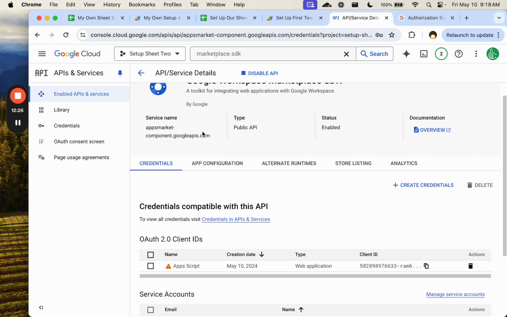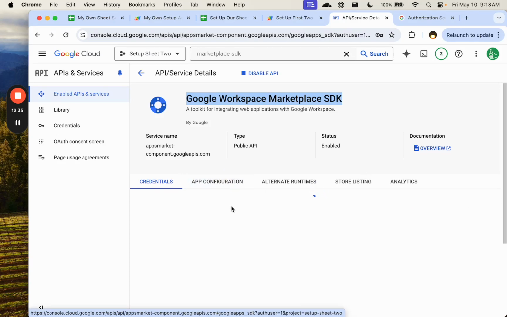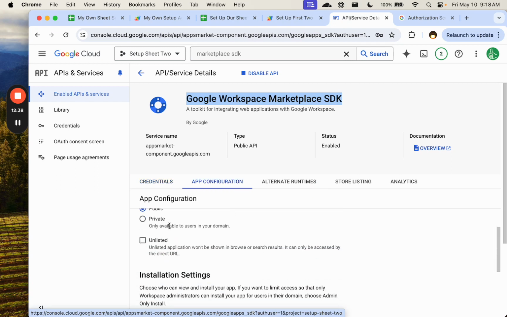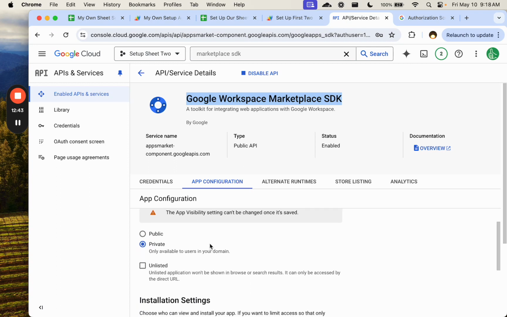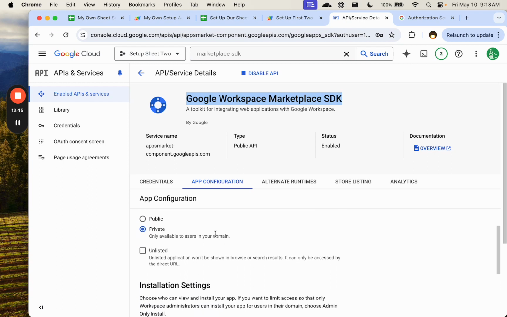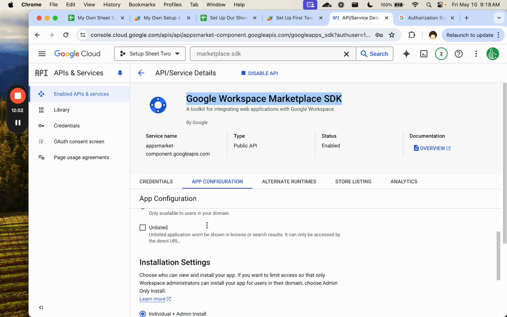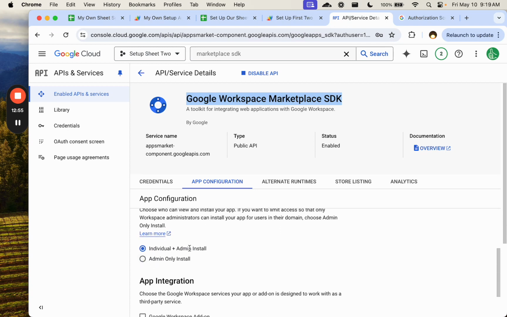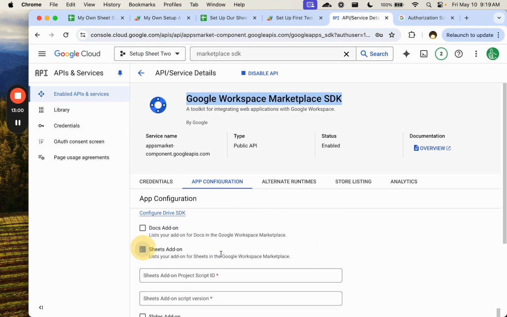Okay. We are now in Google Workspace Marketplace SDK. We need to do two things. We need an app configuration and store listing. So app configuration, let's click on that. We do not need to make it public. We actually need to make it private so that it is only available to users in our domain. You can make it unlisted, I believe. I'm going to make it private in this particular case. We will make it individual and admin install. The app integration down here will be only Sheets add-on.